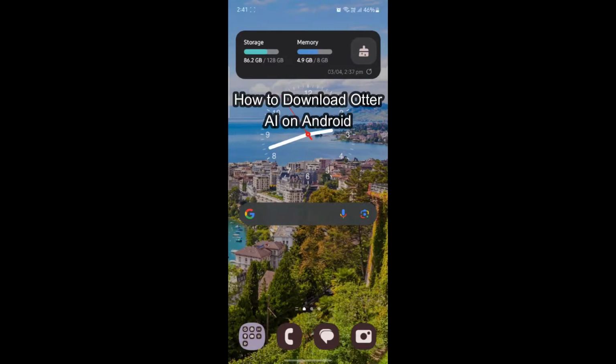Do you want to know how you can install Otter.ai on your Android device? If yes, then this video is for you.